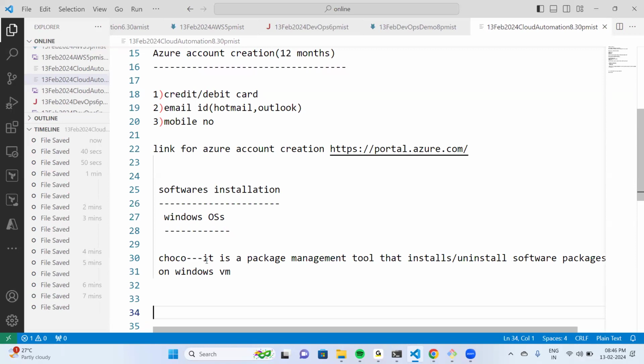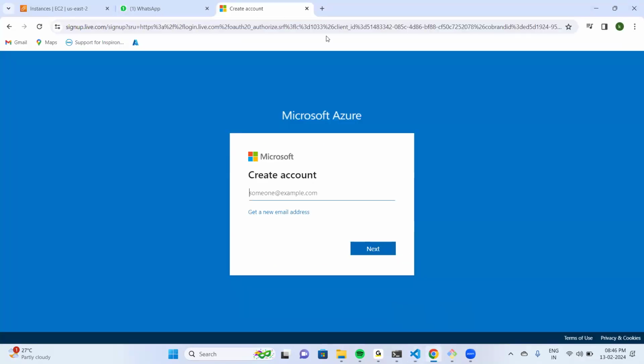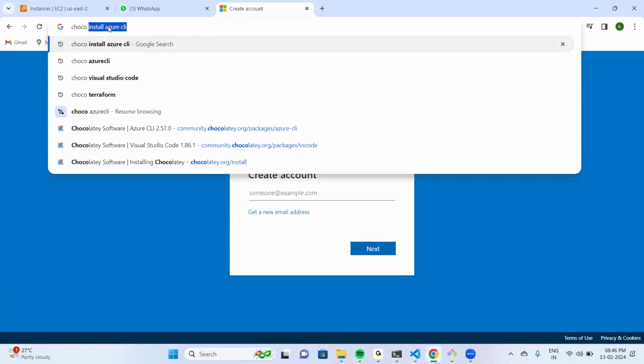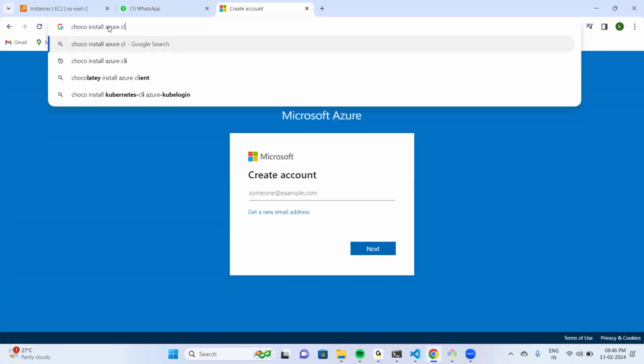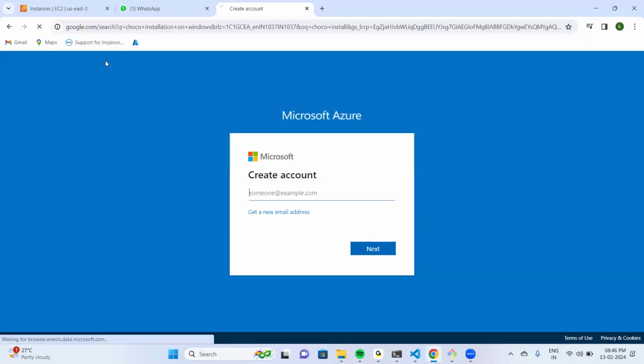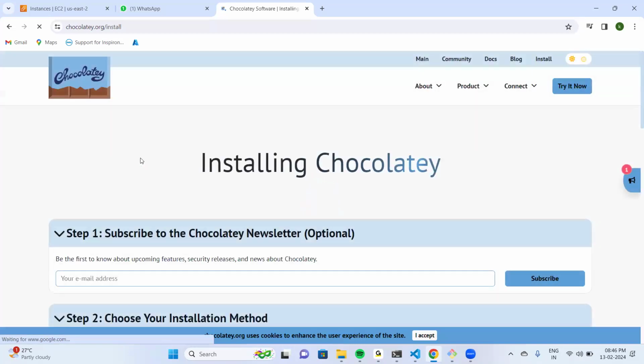From now onwards, use the command line as much as possible. And here you have to set up Chaco. This is only a one time setup. So to install Chaco, let us search Chaco install on Windows. A PowerShell script is given to you. You need not know what this PowerShell script is. Blindly copy paste this script in PowerShell admin mode.